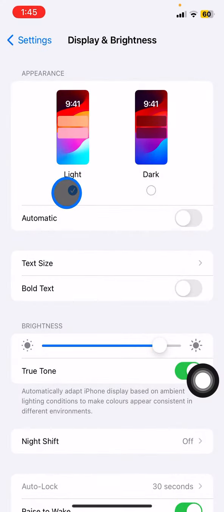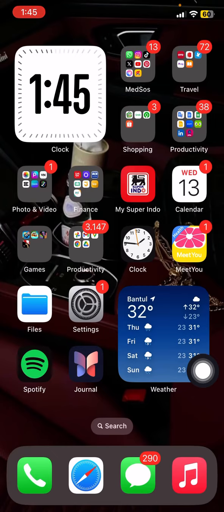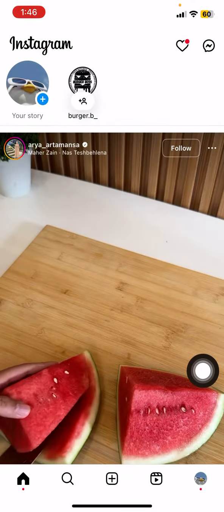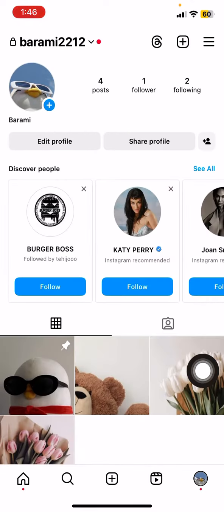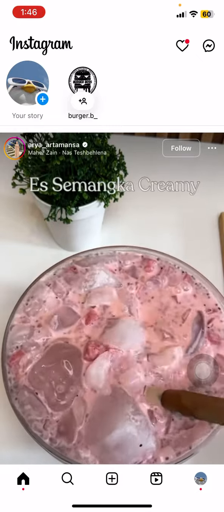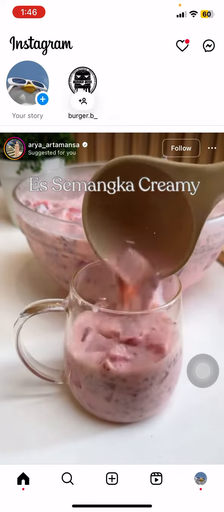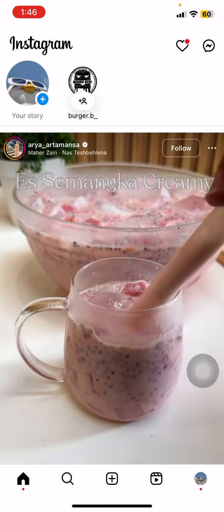So the whole system of the iPhone will change from dark to light, as well as Instagram. So just go back to your home screen and open Instagram again. And you will see now my account is already in light mode. So that is the way, guys, how to change or switch the display on the Instagram application.